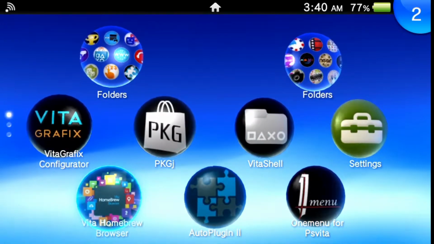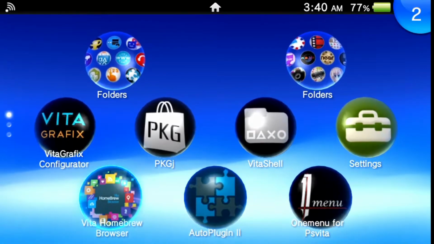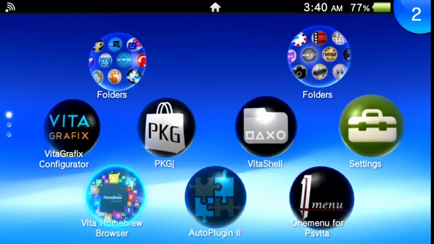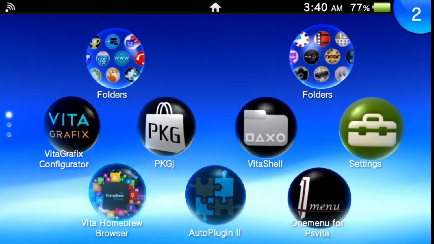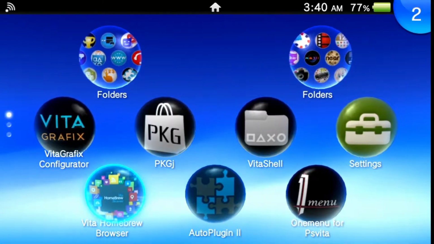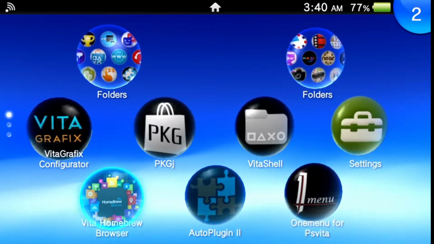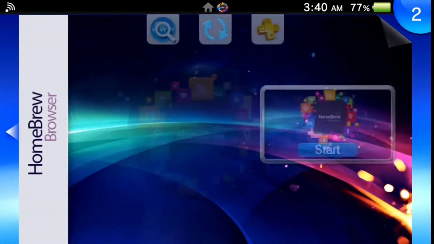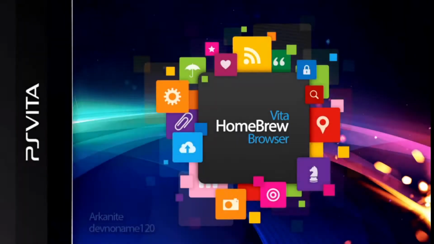So the easiest way is if you have the Vita Homebrew Browser installed, you can just go in here and grab the emulator off that. You can also install it via a VPK manually, but we'll do it this way first. So you go in here, wait for it to load up.